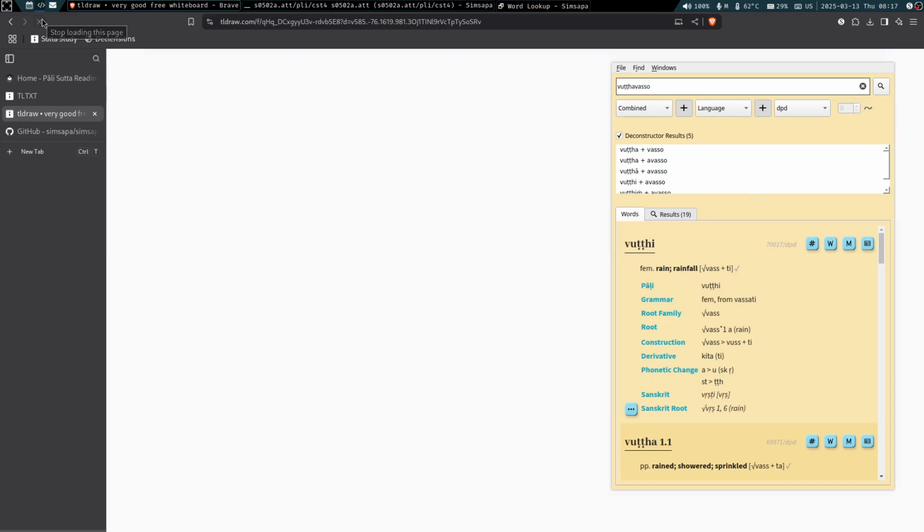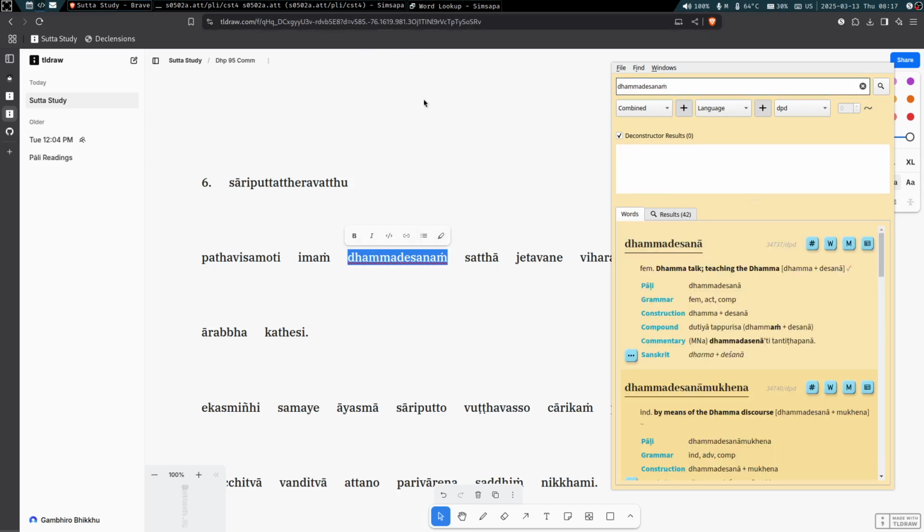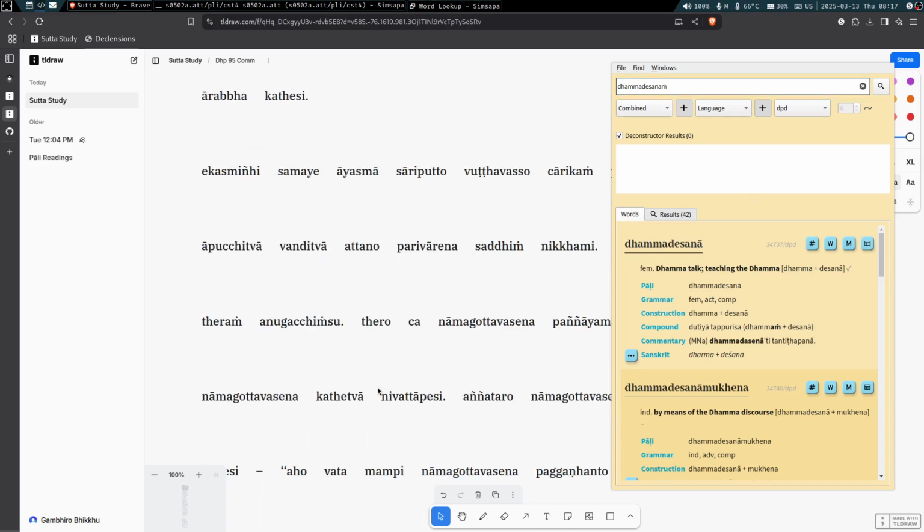Do we need to perhaps reload? Yes, that's right, we needed to reload the page, and then double click sends that word to the dictionary lookup automatically. And so we can use this double click action to quickly do dictionary lookups.